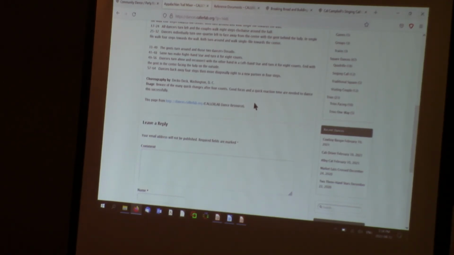And I wouldn't be surprised, truthfully, if you were to type in Appalachian Trail Mixer, maybe with square dance or something, that Google would find it. I'm sure that's a famous one, so I'm sure you'd get hits on Google.